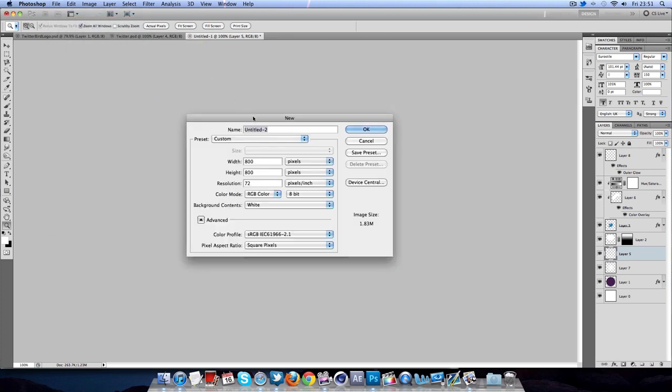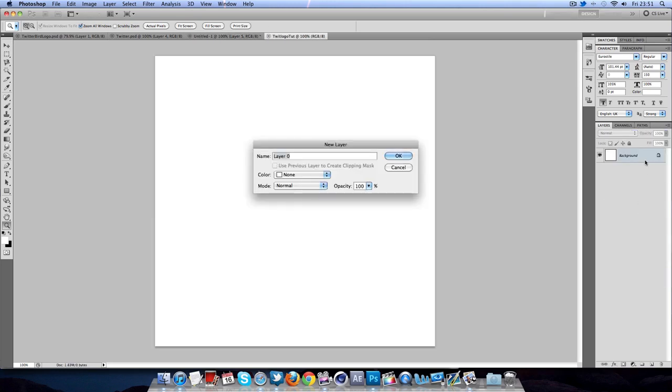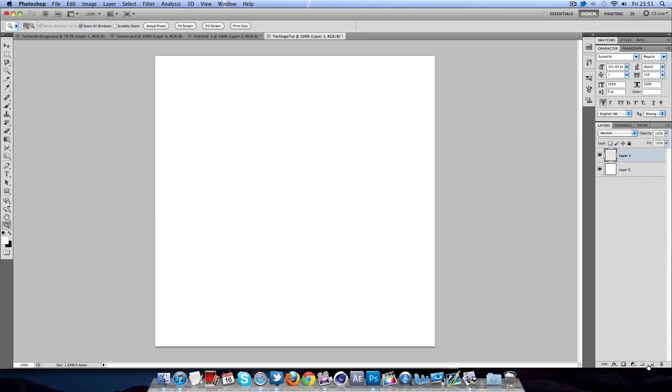So I'm just going to make a new document. 800 by 800 is fine, and I'll just call this twit logo tut. That'll do. Then we'll make a new layer, and this is going to be our base circle.